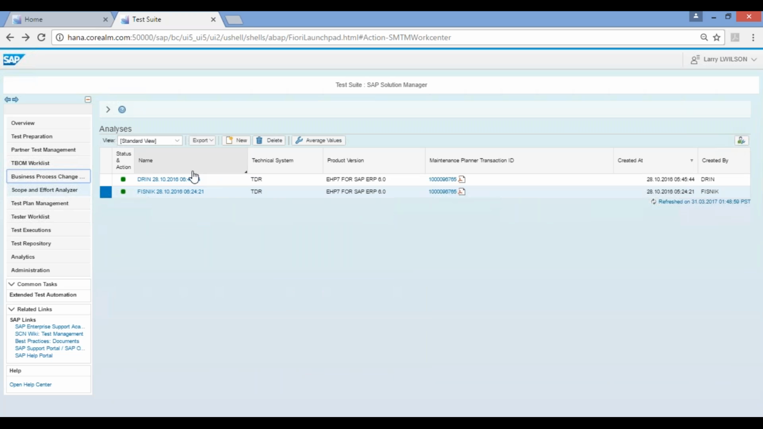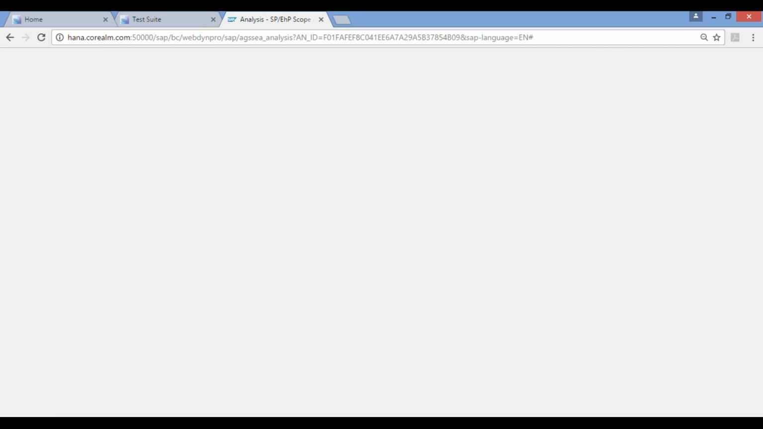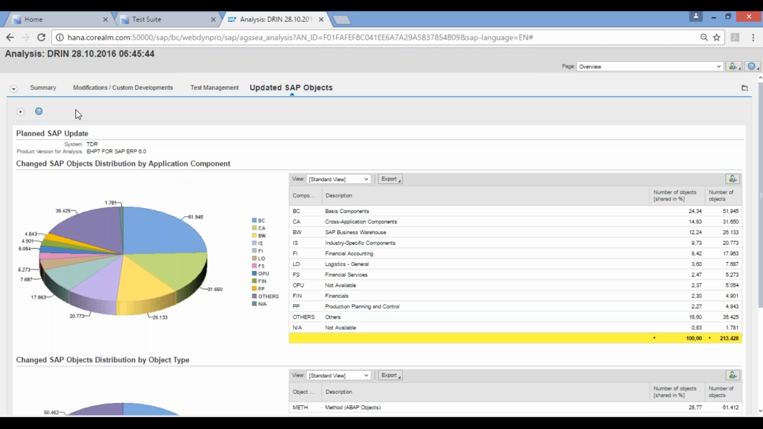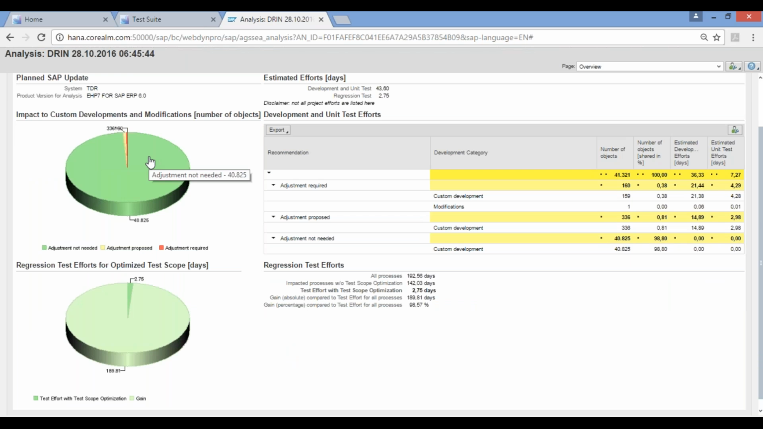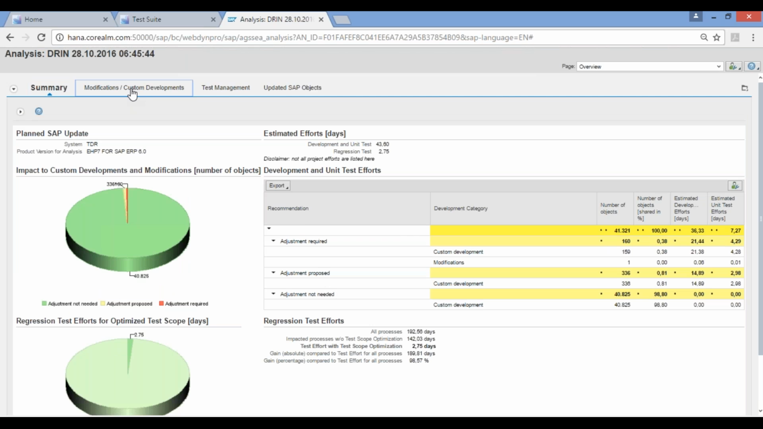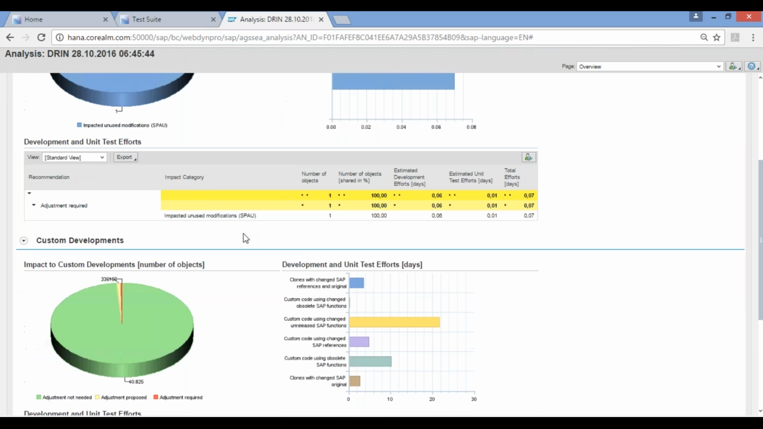So I'm going to go to Scope and Effort Analyzer and show you real quickly here what Scope and Effort Analyzer does. This is what's used by project managers and the test manager to plan an enhancement pack. So again, it takes an enhancement pack, compares it against production. So your production's EHP 7, you're going to go to EHP 8. So it's going to compare those two, create a bill of materials. It's going to tell you what adjustments need to be made. It's going to tell you what modifications and custom changes need to be made.